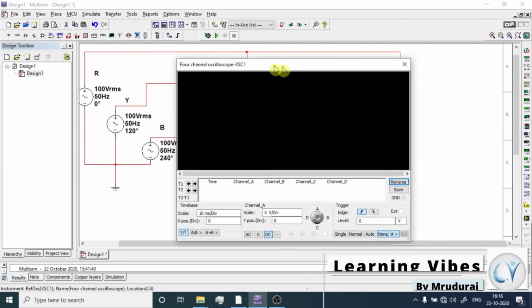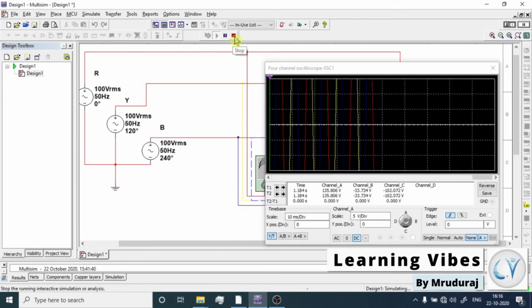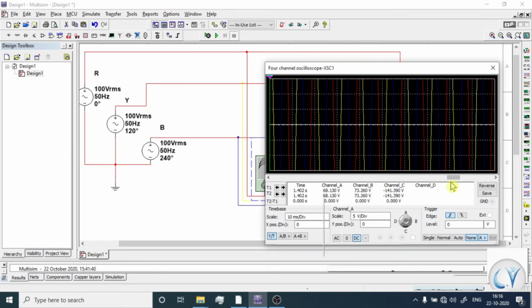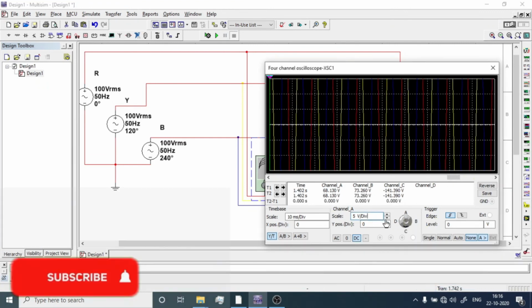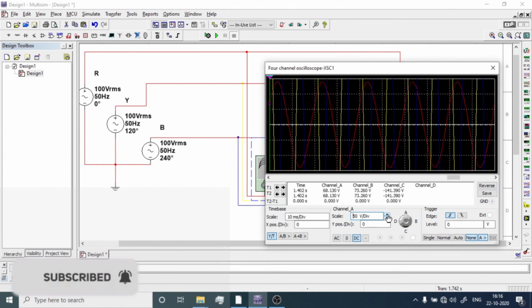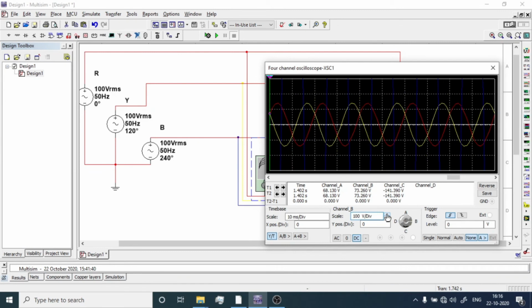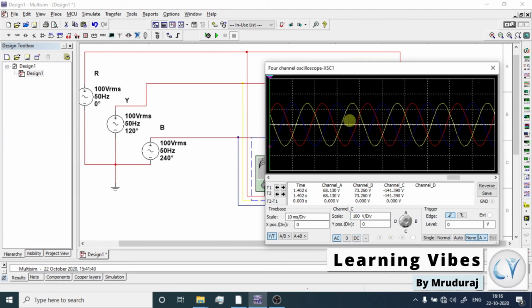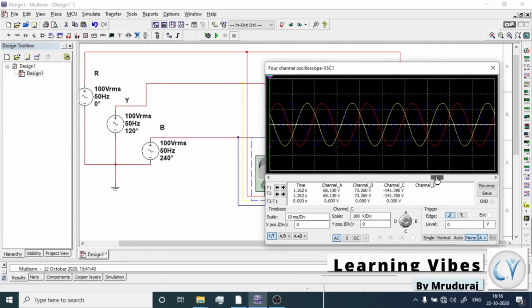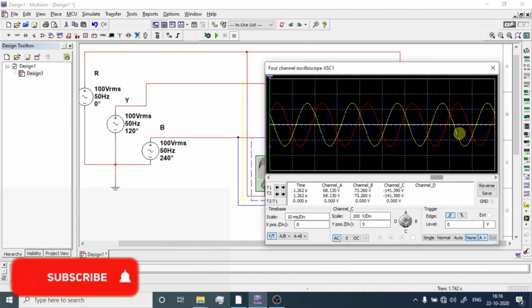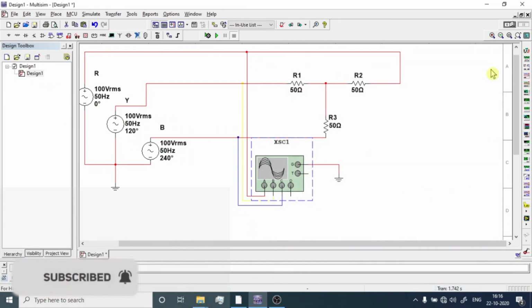Right now we are going to open this and run. Stop, drag it a little back, select channel A, change the scale, select channel B, change the scale, select channel C, change the scale, place it to AC, and there we go. This is our three-phase supply voltage. So it's very simple. If you want to prepare three-phase supply voltage in Multisim, this is how you can prepare this three-phase supply voltage, right?